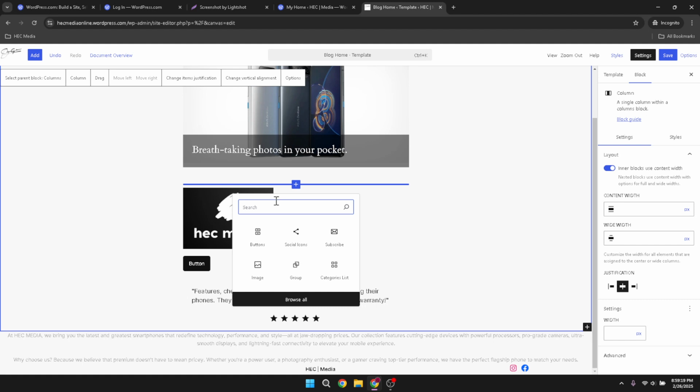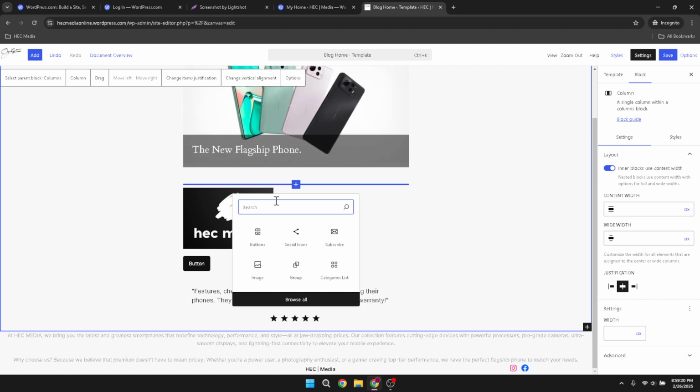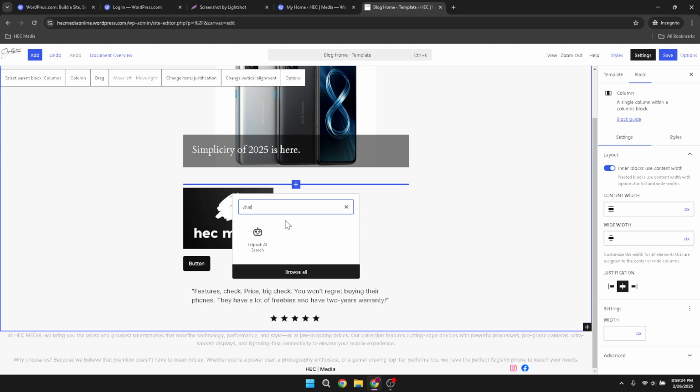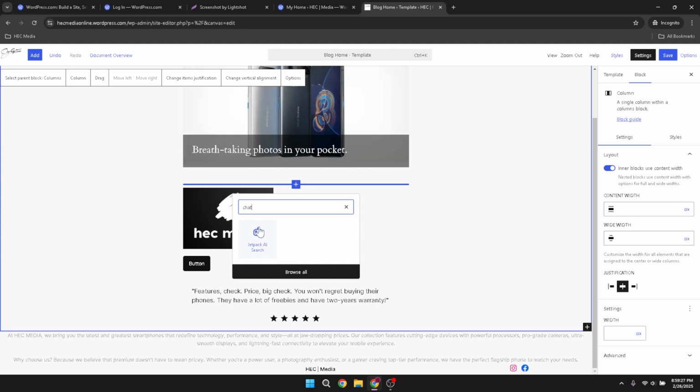WordPress will showcase all relevant options for chat functionalities you can implement. We've streamlined the steps so you don't have to go hunting through endless menu options. Among the options, you'll find Jetpack AI Search as a choice. Click on it to add this AI functionality to your site.